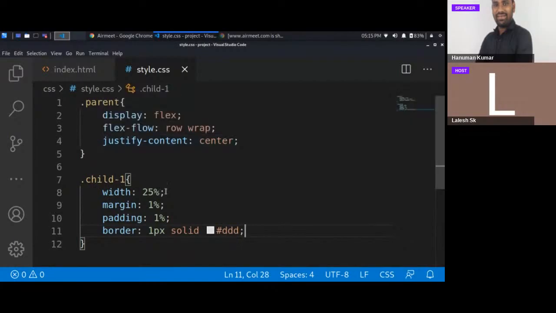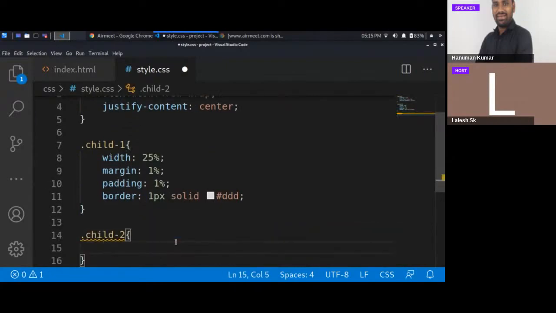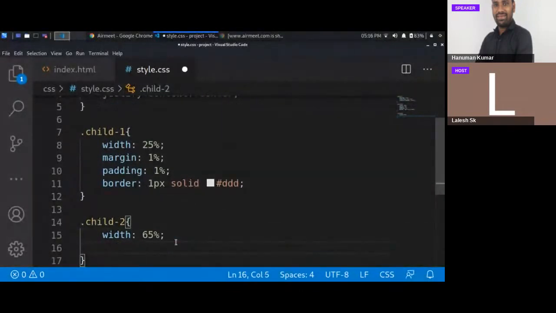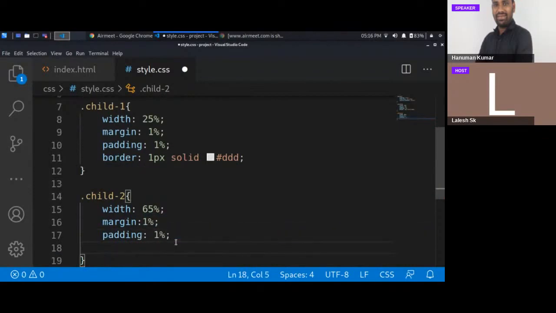So next we have another child, that is child2. I'm going to create child2, and the width for this I'm going to use 65%, and similarly I'm going to use margin and padding. Margin is 1%, padding is also 1%, and for the border, we have to use 1px solid #ddd. Now ddd means gray color. So save this and execute in the browser once.